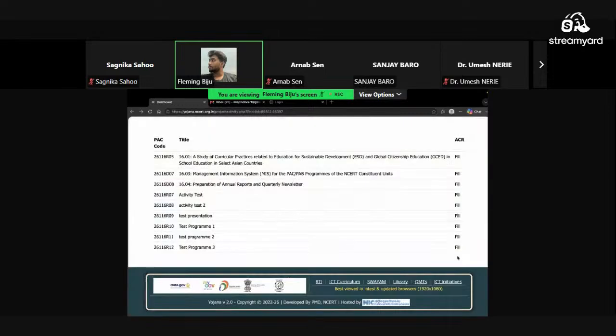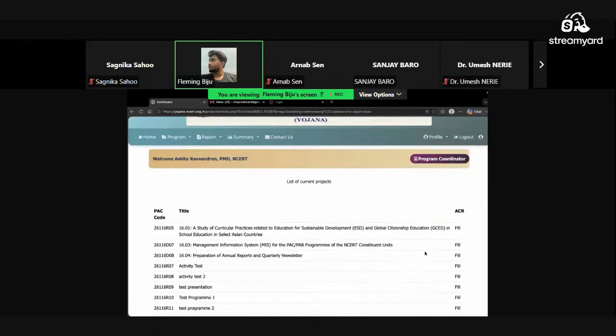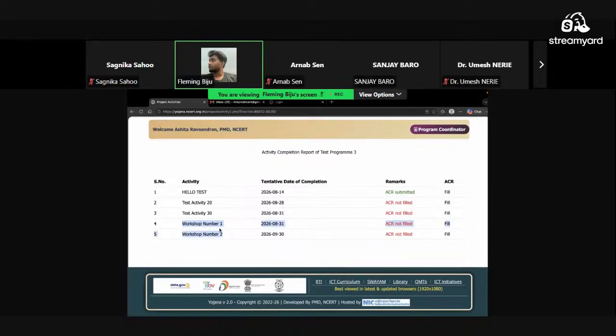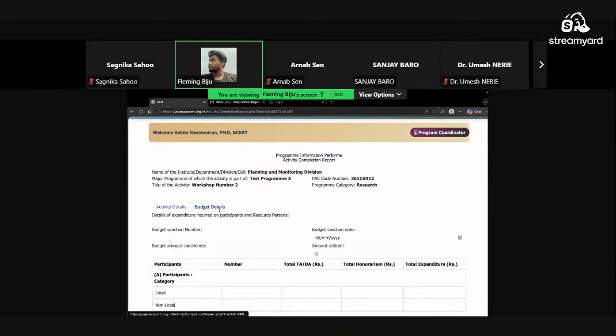However, there's a slight technicality. If you notice, like I said, workshop number 1 and 2 carry the same sanction number and sanction amount of 5 lakhs. Now I have already entered 5 lakhs in workshop number 1. If I want to fill the ACR of workshop number 2, it is asking me for the budget sanction number and details again.